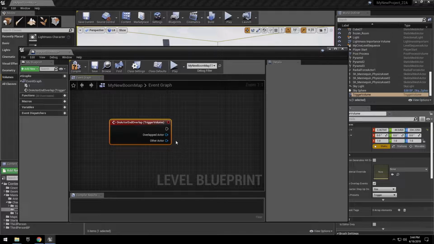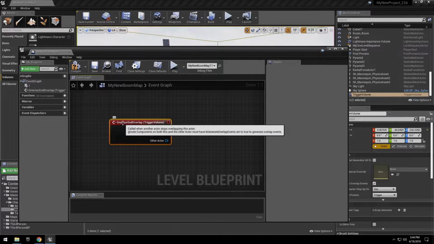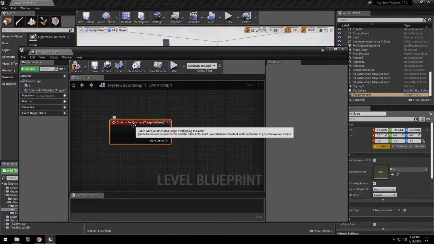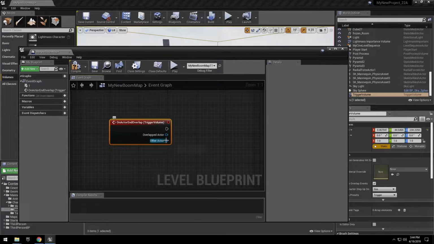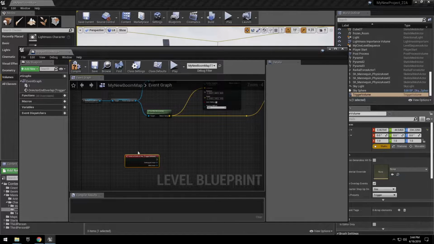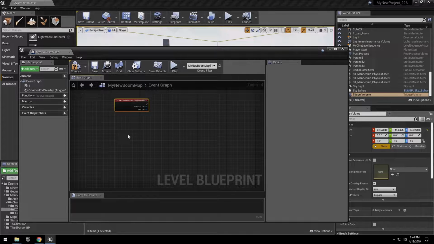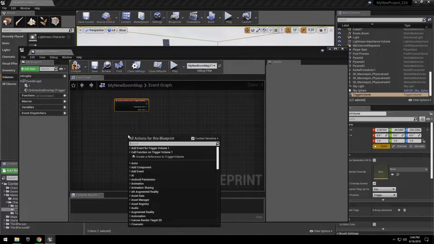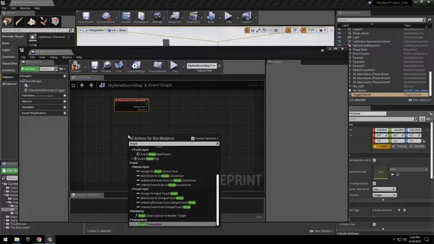Now what this node allows us to do is that when something exits the volume or ends the overlap event, we can create some functionality. Now, some of the other stuff we want to do here in this level blueprint, first of all, is get a reference to all of those skeletal mesh actors. So let's call up the begin play node, which is available to all of our blueprints. So by right-clicking, we'll type in begin play, and we see that we get right here a reference to event begin play.